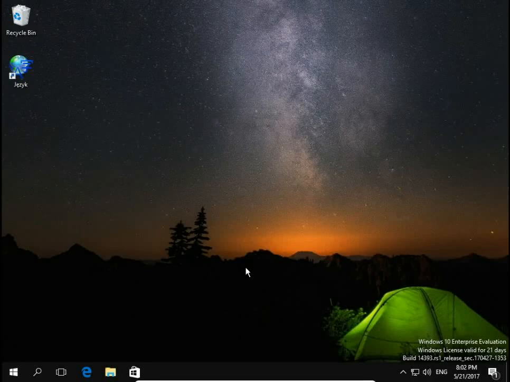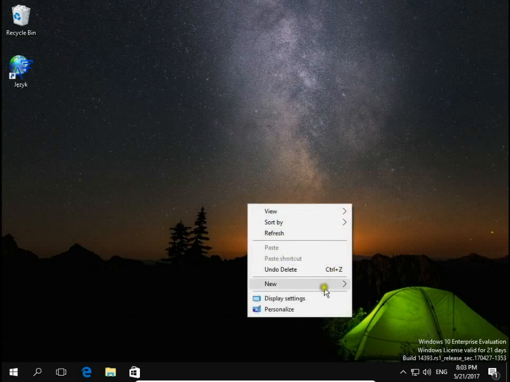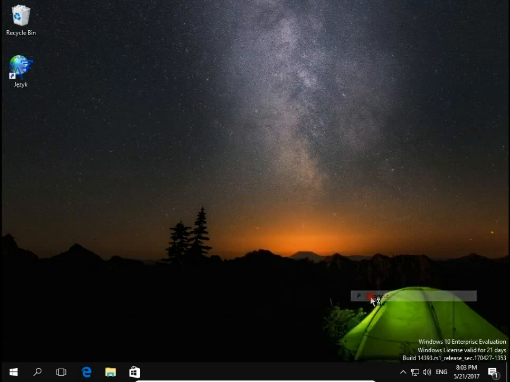How to create a shortcut to shut down your Windows. You can shut down your system, your Windows, in just one click. You just need to create a shortcut to an application which will shut down your Windows. How to do it? Right click on desktop and choose new shortcut.